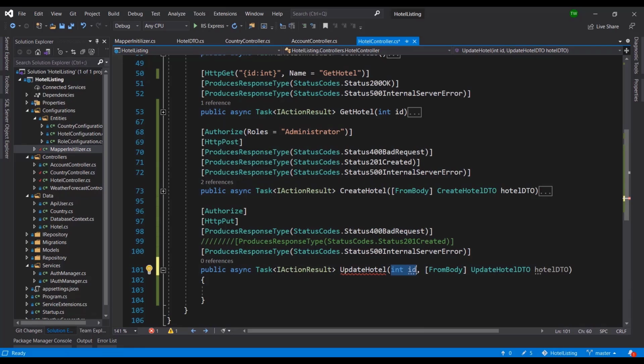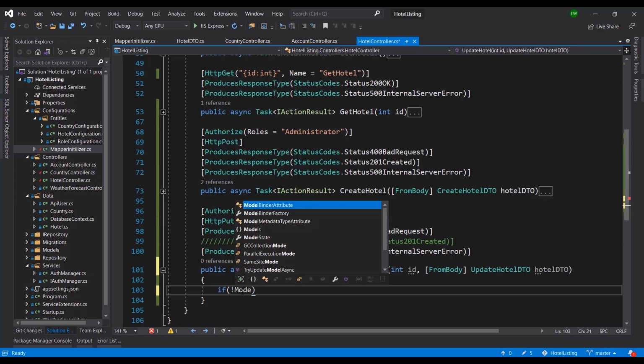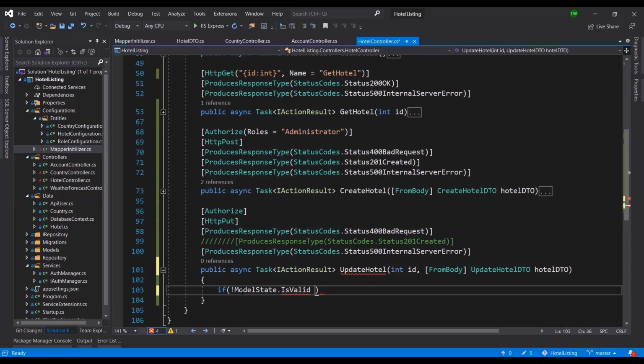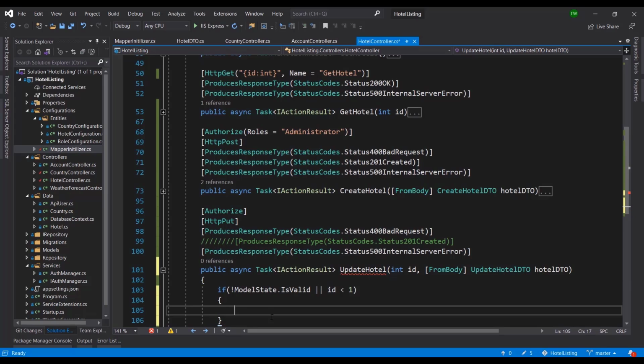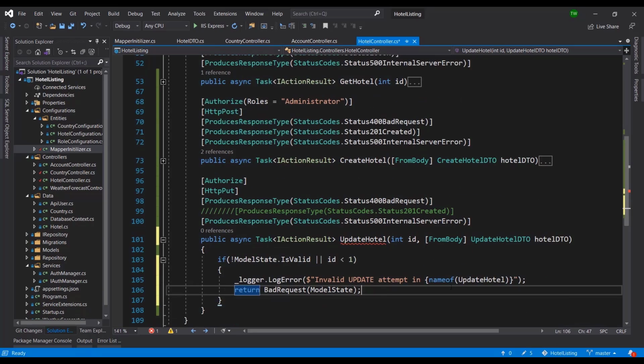So I'm taking the ID in the parameter, and then I'm taking the fields for the update in the body of the request. So I'm going to start off with my validation check. So I'm going to say if not ModelState.IsValid, or if the ID value sent over is less than 1, because it should be at least 1, right? It can't be 0 or negative. So in either situation, I just want to log and return bad request that something is wrong with your attempt.